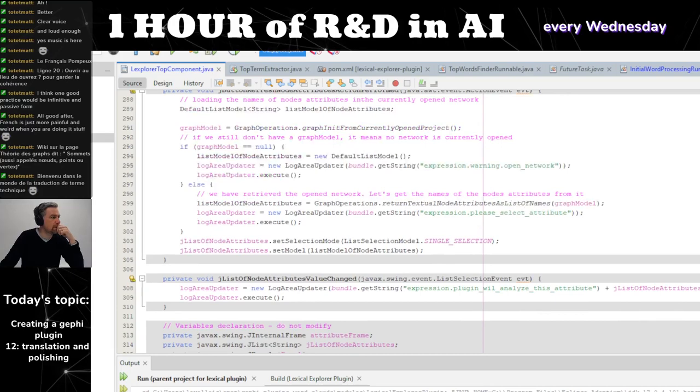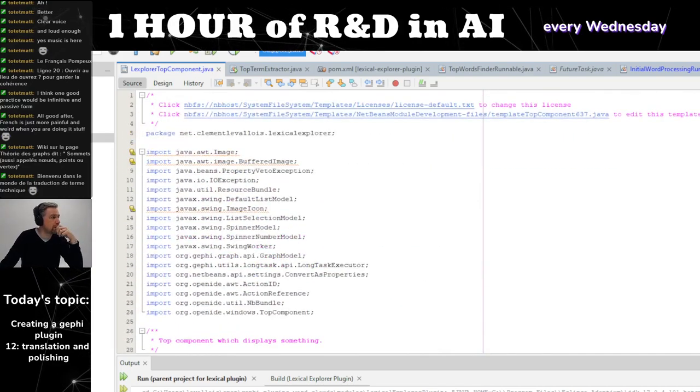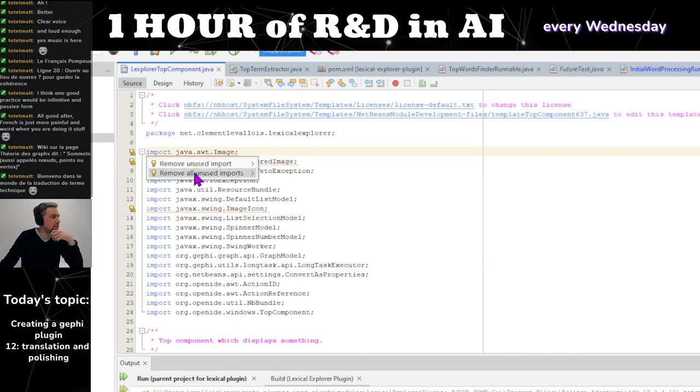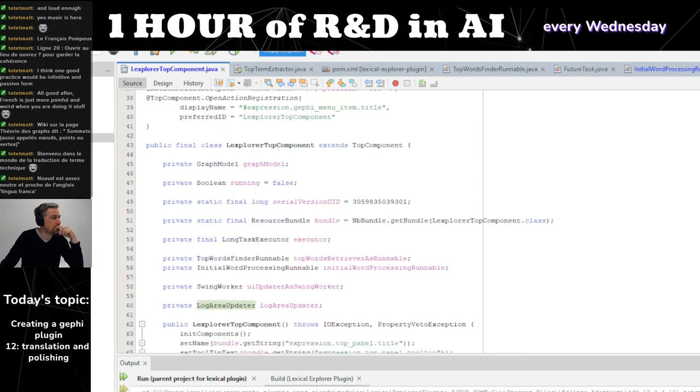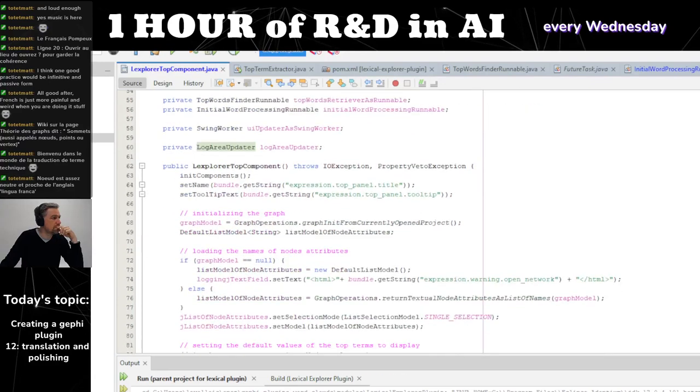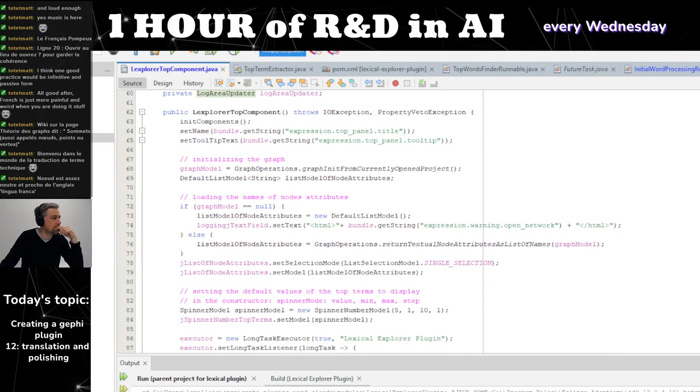Let me check log area updater. Just checking that I didn't. Okay, making a last check on this one. So first I'm removing these import statements that I don't need. Okay, last check. Fine.